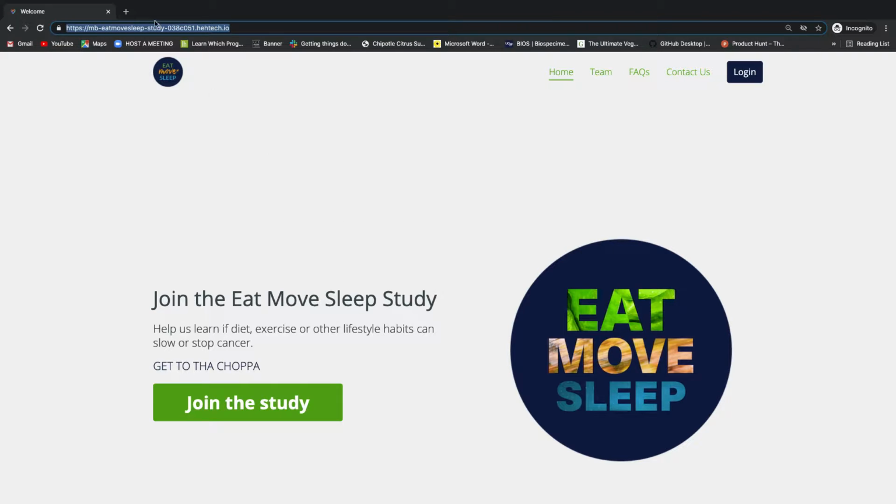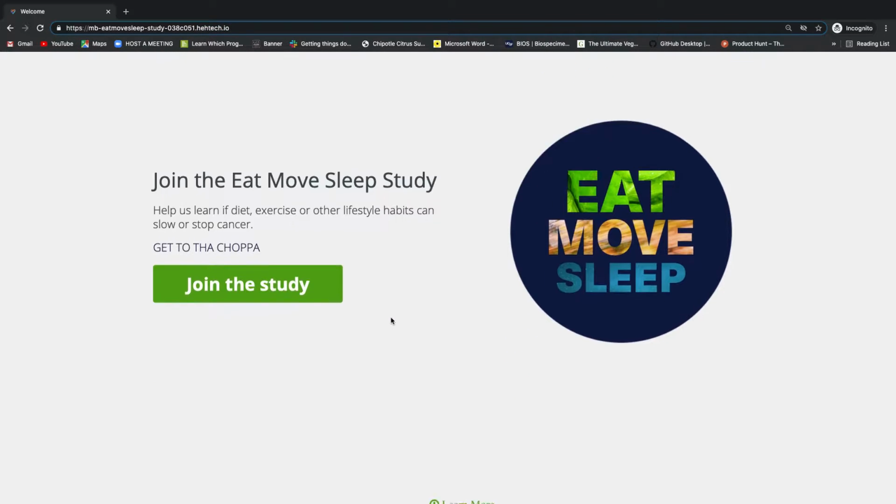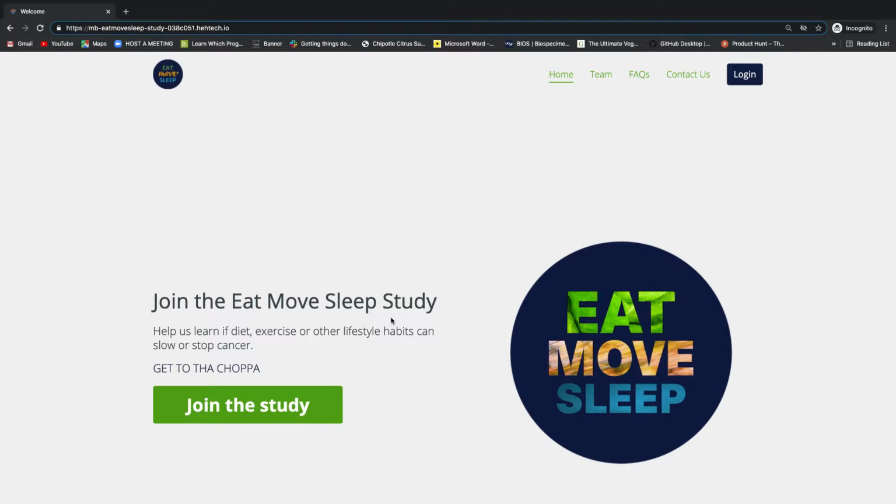And the way you can tell that we're on a stage or testing environment is that all the testing environments have this HEHcheck.io. Once the study is pushed to production, or the live environment, the HEHcheck.io will be replaced with .eurekaplatform.org. So the study website is the first item I like to have open.